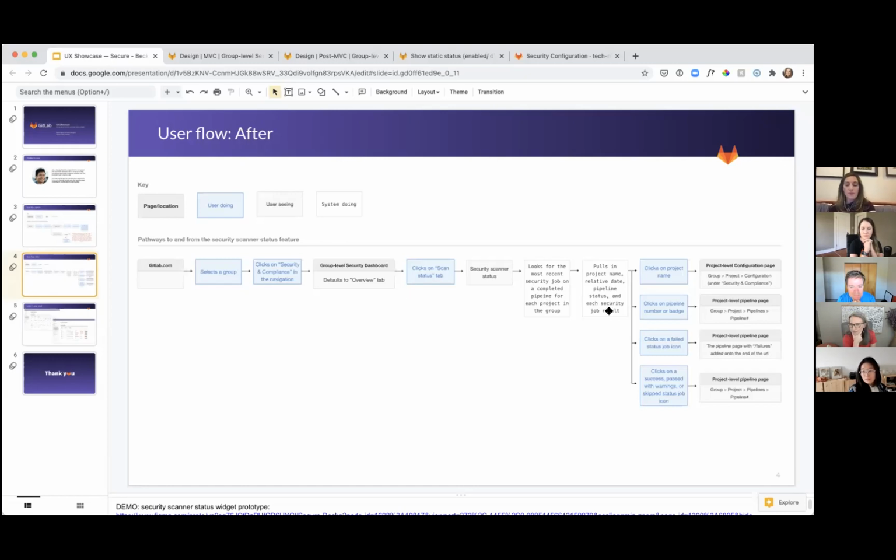It pulls in the project name, the relative date of when it ran, the pipeline status, and each security job result. With this information, the user can click on the project name, which would take them to that configuration page where they could enable SAST if it's not enabled, for example. They could also click on the pipeline number or the pipeline badge. And this would take them to the pipeline page. If it's a failed pipeline, for example, they may want to look into why it failed.